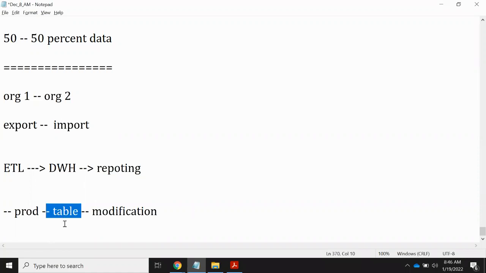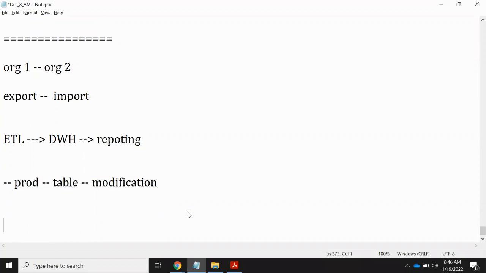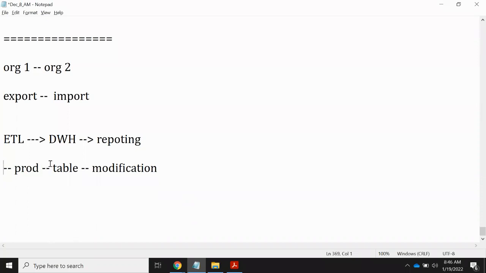Now, when you observe this production table, if you have any changes, you cannot change the complete data directly, right? So what you can do is bring this particular table back to a test environment. Then we have to do the changes here.